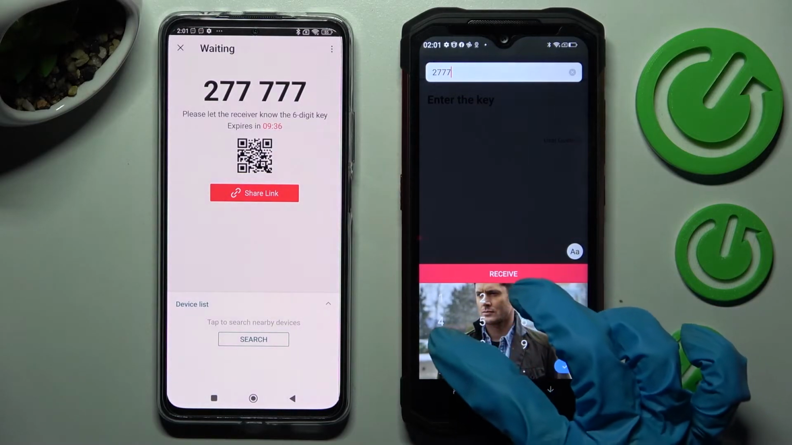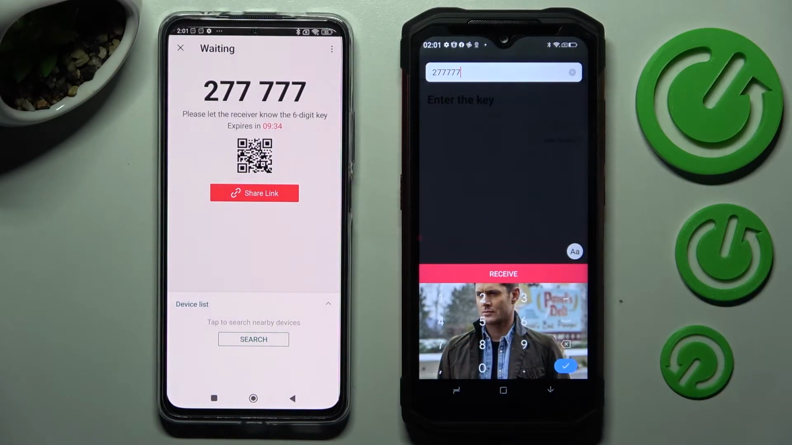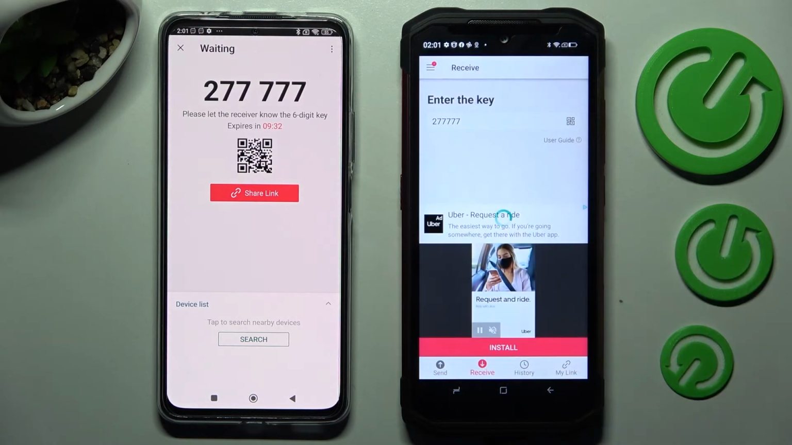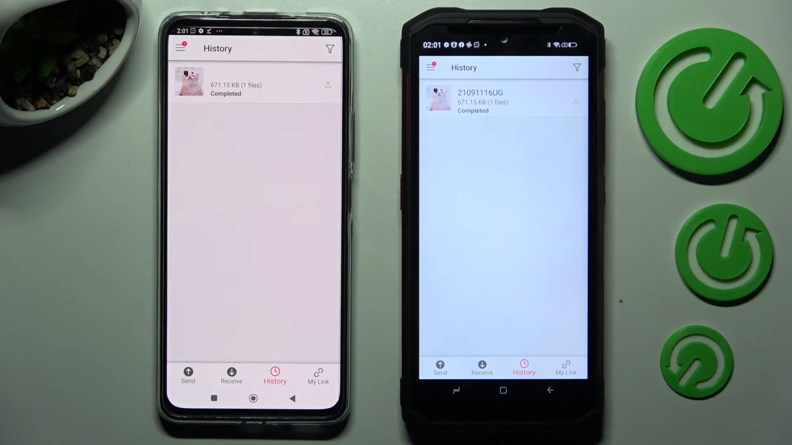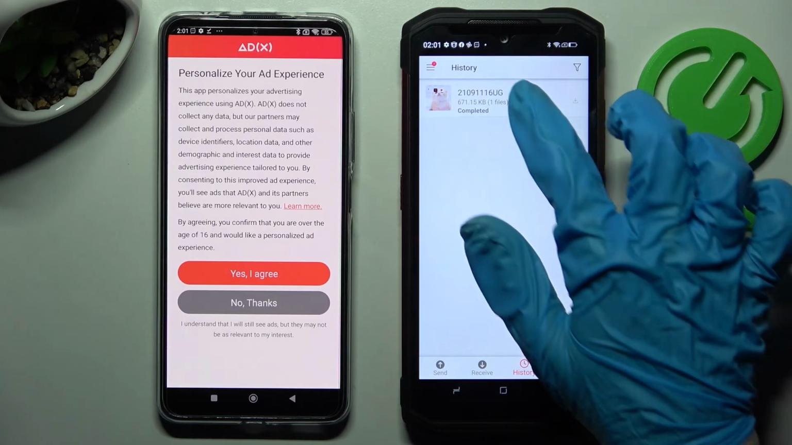That's a lot of 7s. Okay, and then tap on Receive. And now, as you can see, my photo was successfully sent.